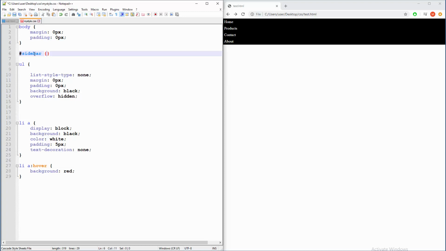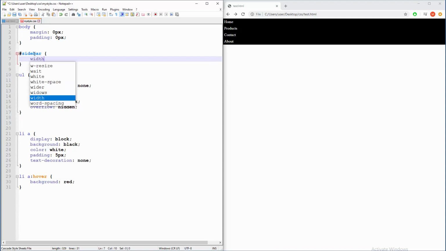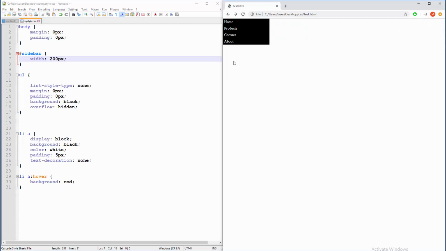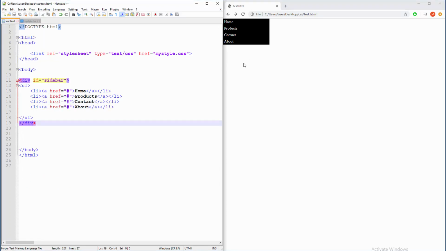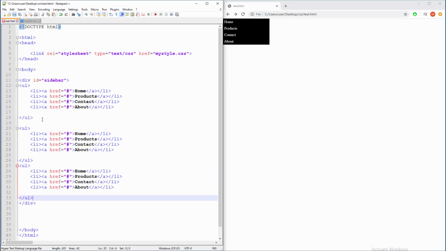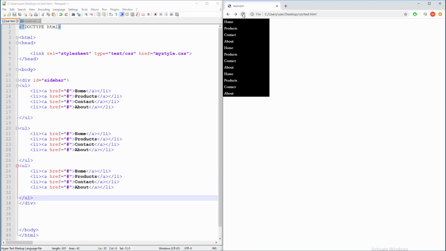So we can say width, for example, 200 pixels, and there you go. But now you will have a container where you can put additional things, links and such stuff, images and advertising. Okay, so for example, let's copy paste this a couple of times, something like that. And you're probably wondering, well, what about the difference between these sections?